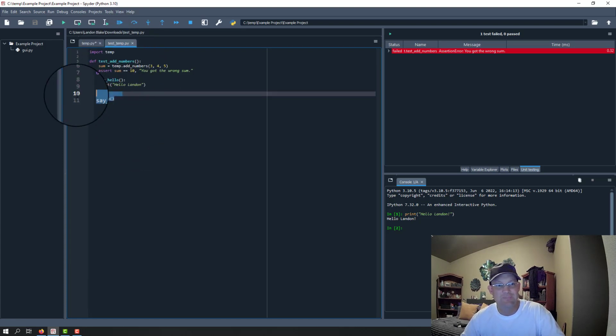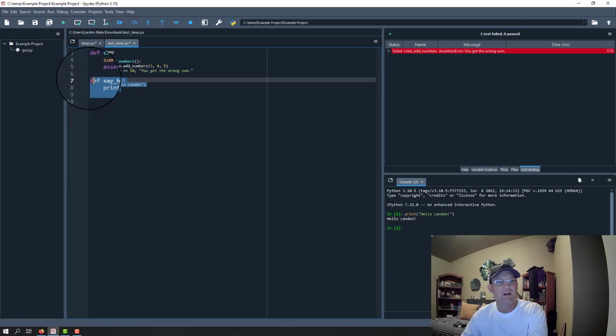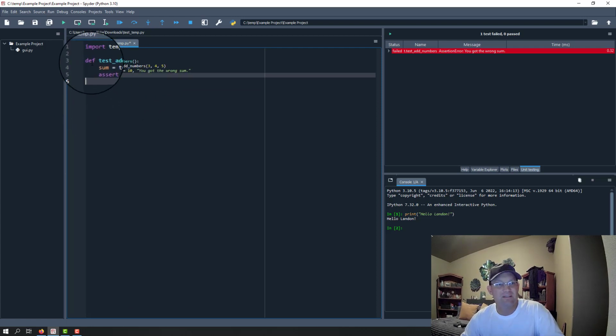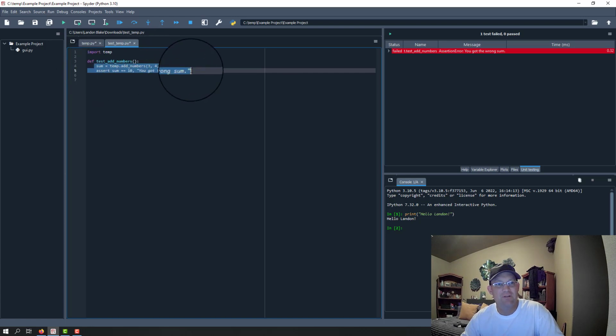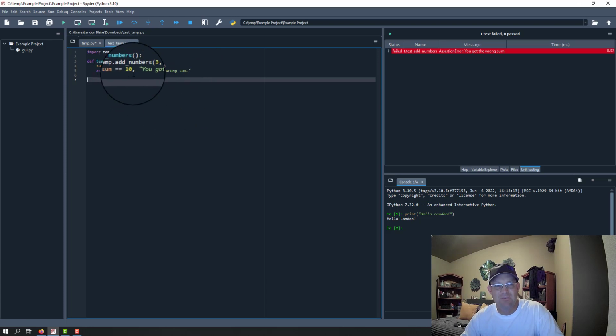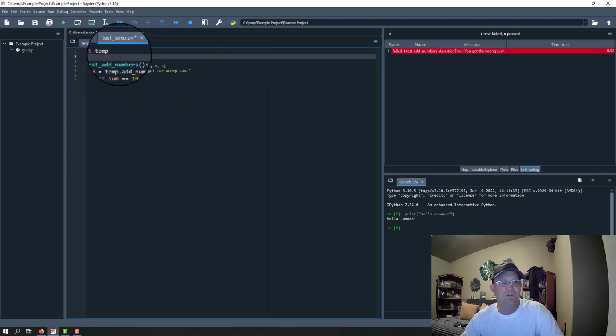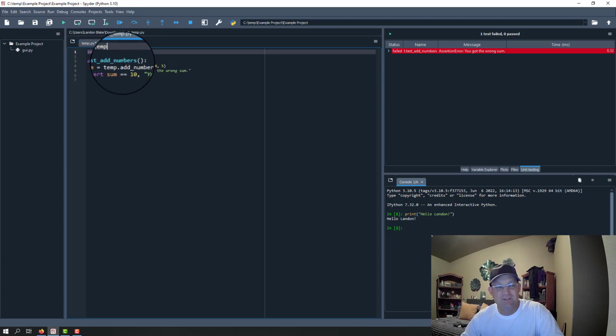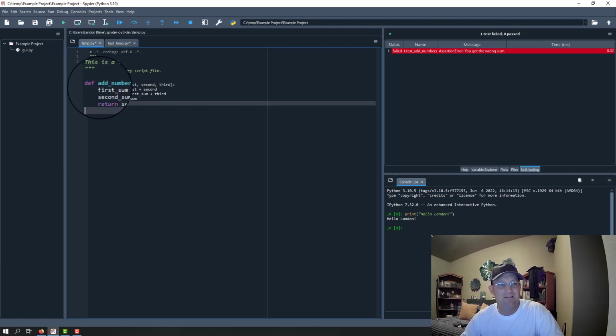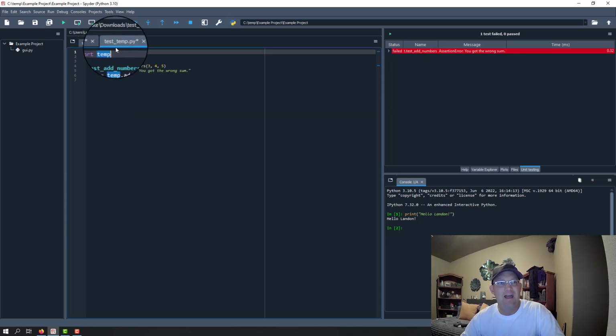So you can see here I've got this test. def test_add_numbers, and then I'm calling that function. Okay, and then I have an assertion here to see if I'm getting the right value. So just as a quick note, because the function I want to test is in a separate file, it's in temp.py, I have to import temp here at the beginning.